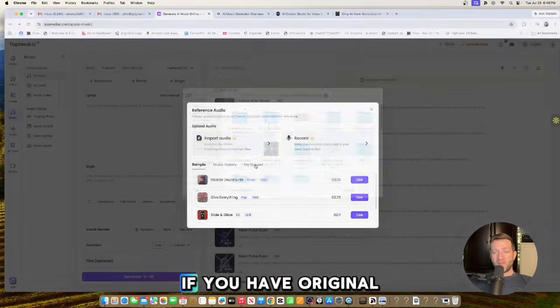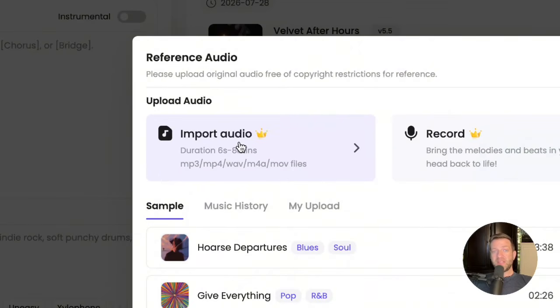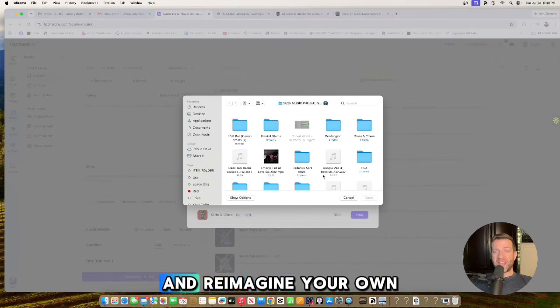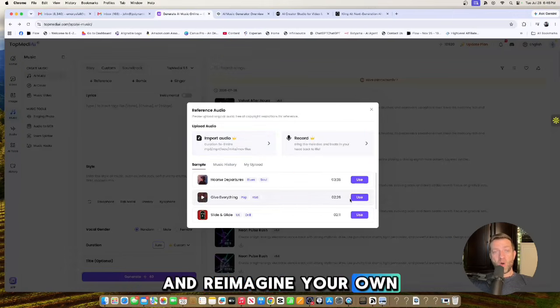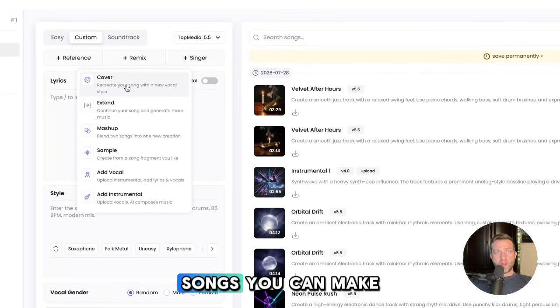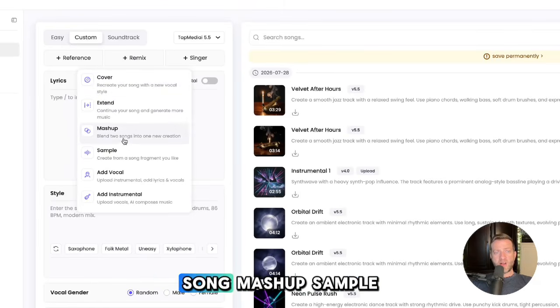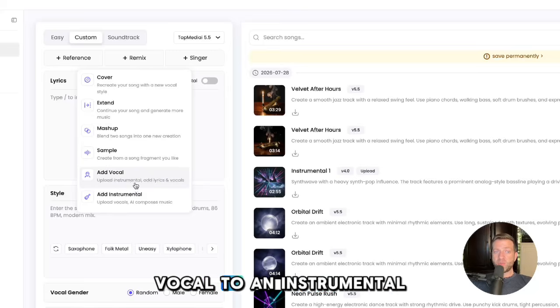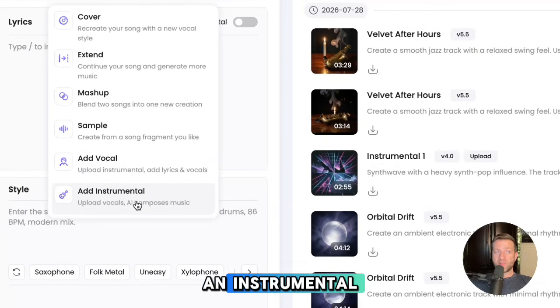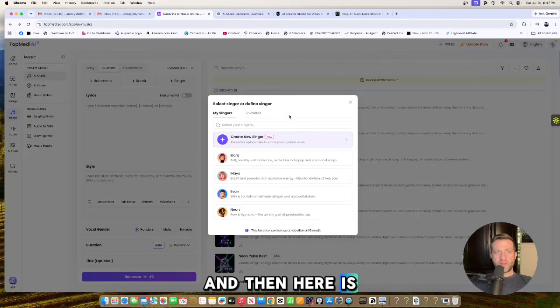Another cool thing is if you have original songs, you can import your original song inside here, and then you can have the AI work its magic and reimagine your own original songs. And you can remix songs. You can make a cover of whatever songs that you complete. You can extend a song, mashup, sample. You can add a vocal to an instrumental, or you can add an instrumental if you just upload a vocal track.